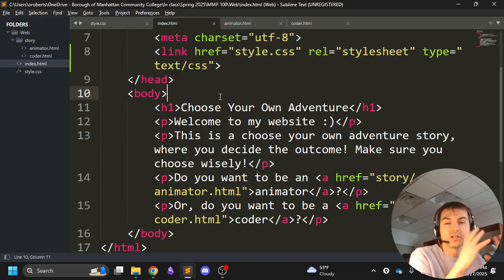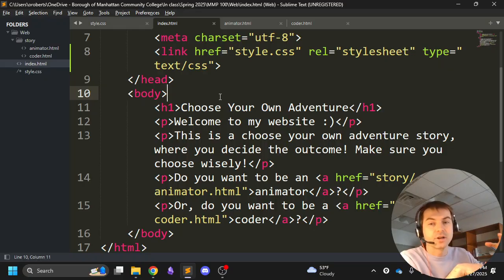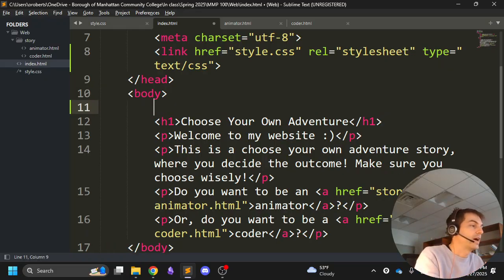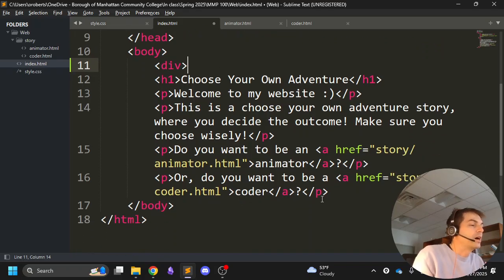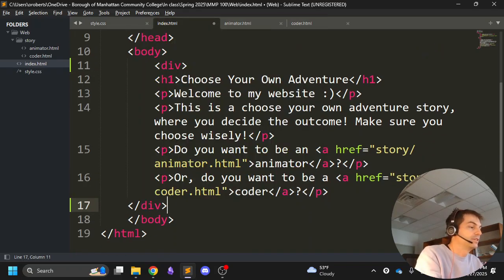And a division is just an element that doesn't have any content in it, but it contains other content, and then it styles it, and it's very useful for layout. So I'm going to make a div, and usually when we make a div, because you might have a lot of divs, and I'll show you an example of this in a second.